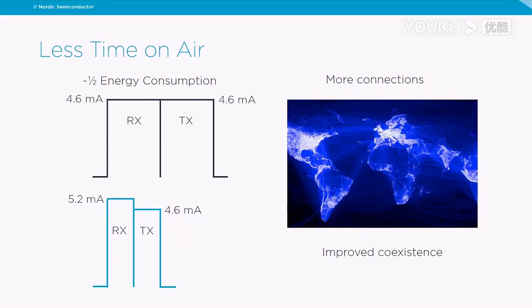Also, with the 2 megabit per second feature, each device is spending less time on air. This improves coexistence and reduces congestion, which is more and more important when the number of wireless devices is growing. It also enables a single device to maintain more connections, cutting the necessary radio time slots needed by each connection in half. And this is especially beneficial for central devices like smartphones or tablets that may have many peripherals connected at the same time.